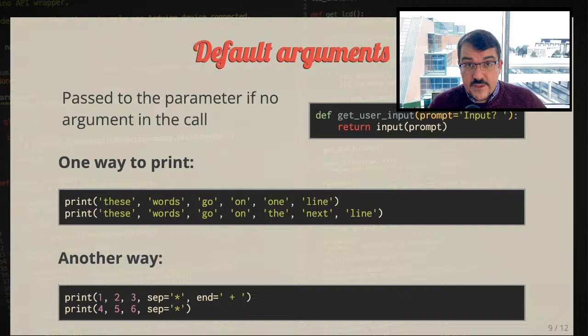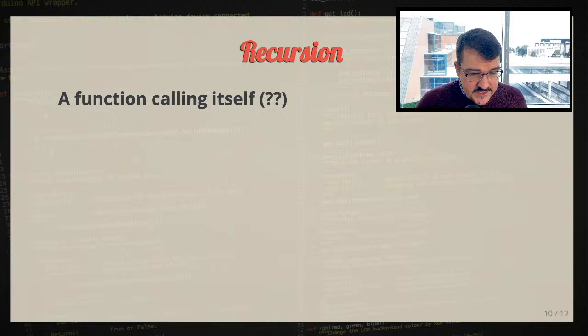Okay, finally, one last concept, which is something called recursion. And this is when a function calls itself. Now, you might say that sounds kind of weird, but there are lots of instances in which, in fact, recursion is a really, really elegant way to express a solution to an interesting problem. We're not going to do a whole lot of that stuff in this course.